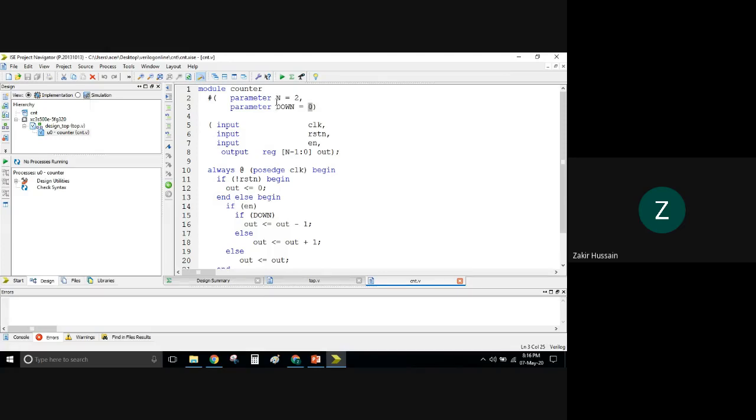Any parameter, like for example, in this example, we have two variables. This is one variable, and this down is another variable. This can have only one value throughout its compilation. It can have only one value. It cannot have two values.